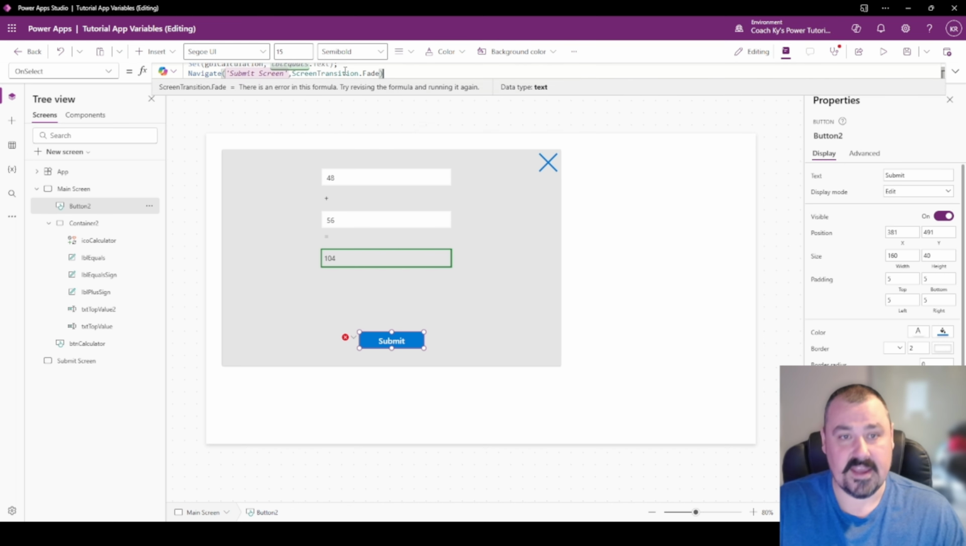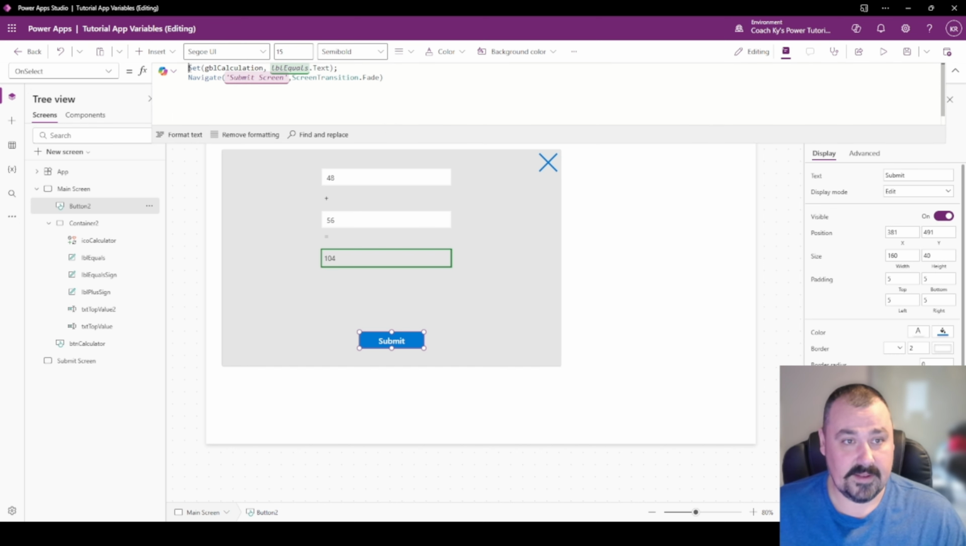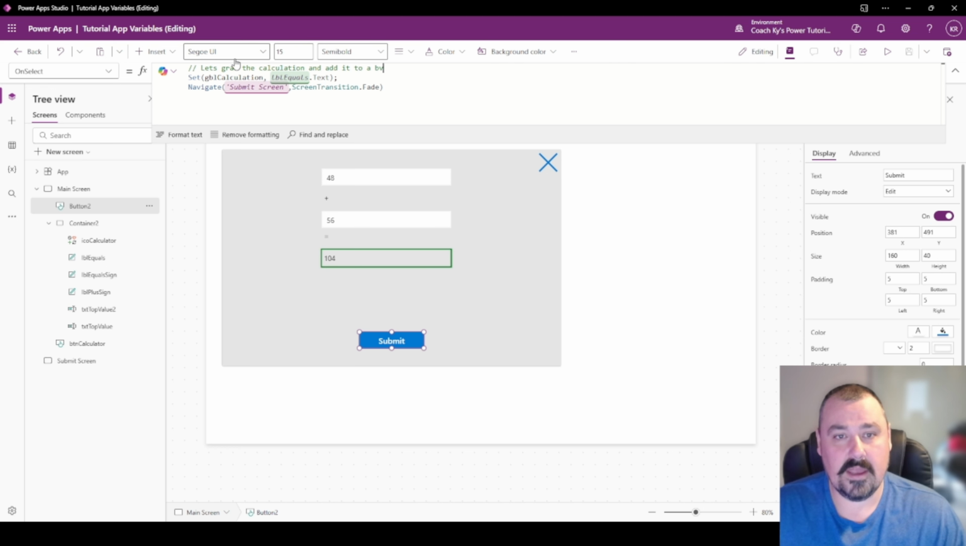Submit screen. For me, it's only ever fade. And you know what? Let's say the next person, whoever is going to work on this app, goes, hey, Kyle, what did you do there? Well, let's grab the calculation and add it to a variable. So we can navigate, variable, then we can navigate to submit. Okay, now probably a seasoned veteran could read this and understand without this, but you're going to write some more complex code, and they're going to appreciate if you leave some notes. So // to leave your note, and let's try this out.